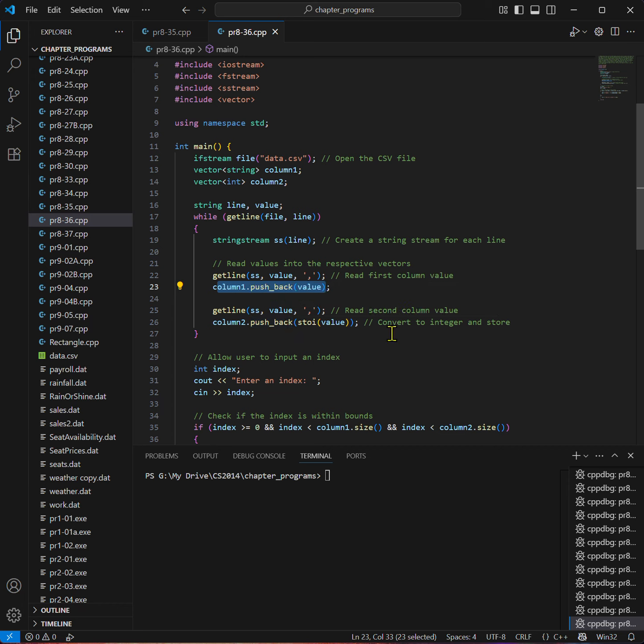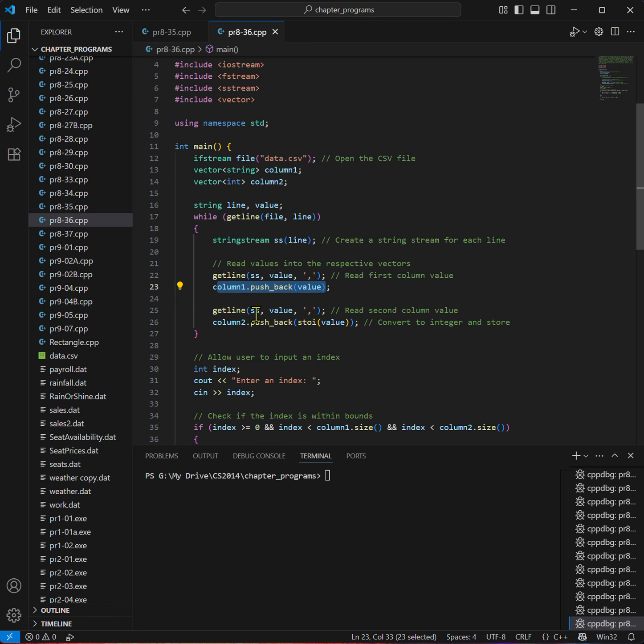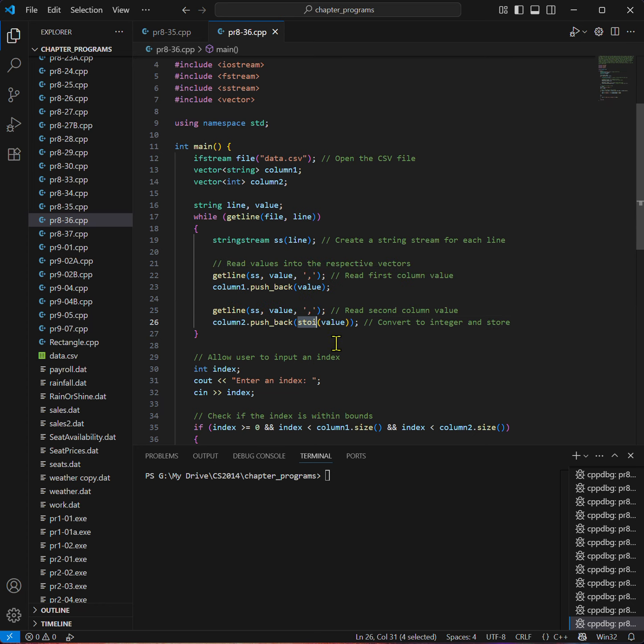Then after the first comma, it's going to look for the second comma. Now it may be that there is no second comma. In that case, it just doesn't find it. It just gets the whole remainder of the line, and it puts that in value again, which is now going to be pushed onto the second column. But since we want it to be integers, we convert it over here with the string to integer function.